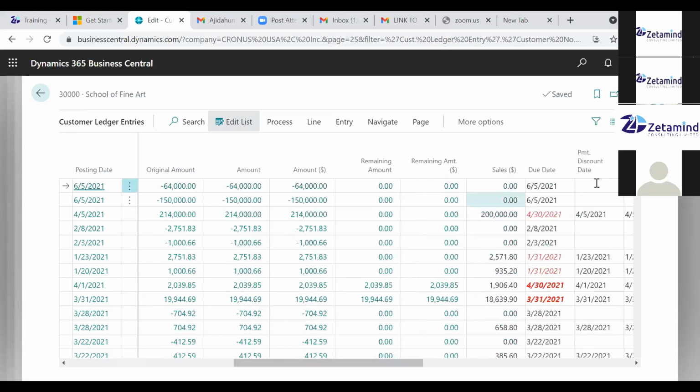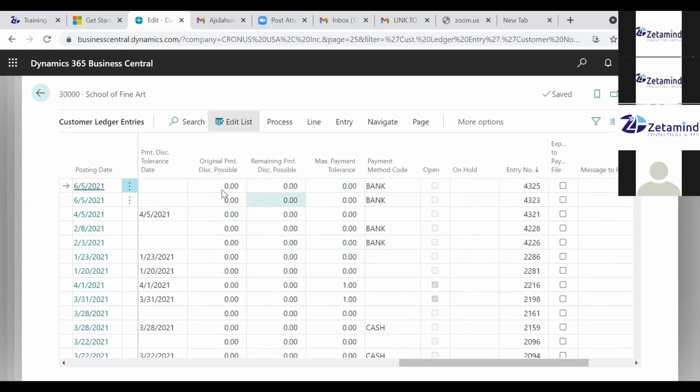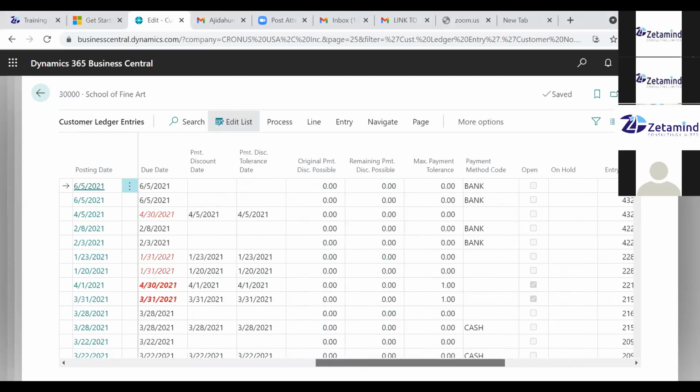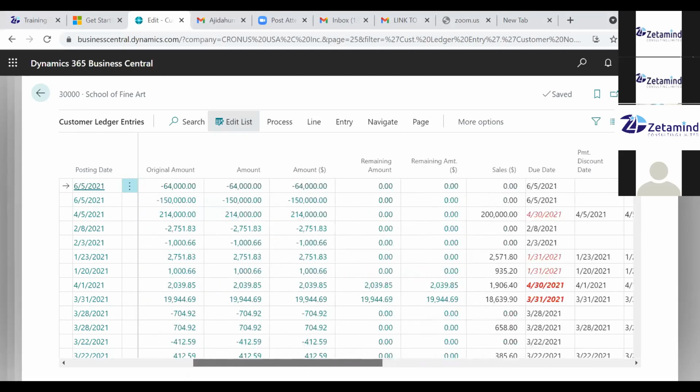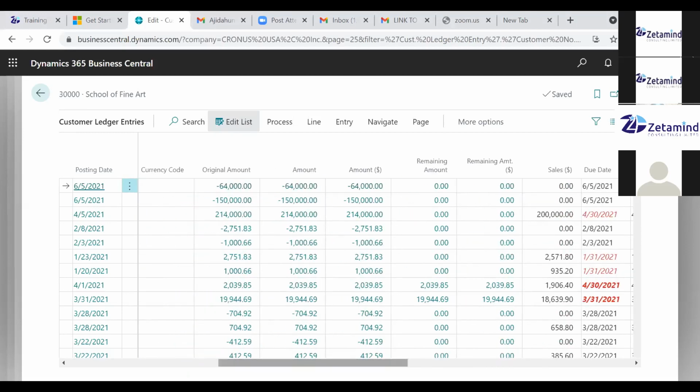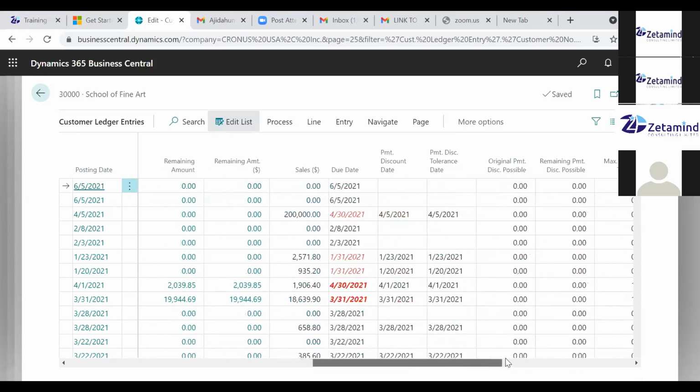These are the payments I made now. Let me check those payments. You can see the amount I paid: I first paid 150 and then I paid another 60,000. You can see that the system has automatically closed this transaction.